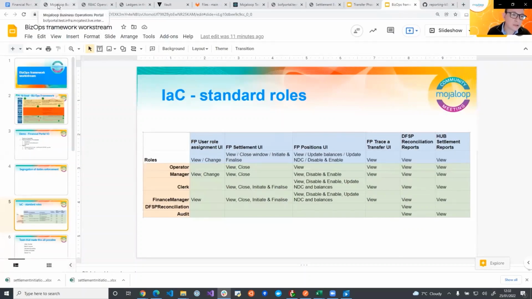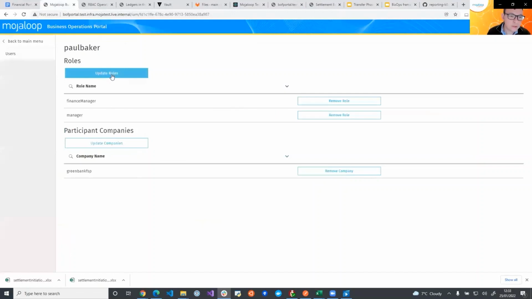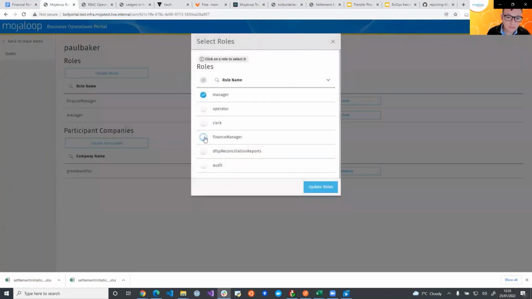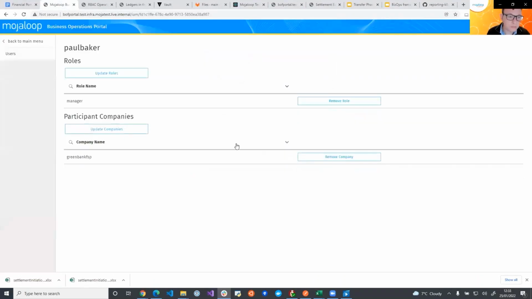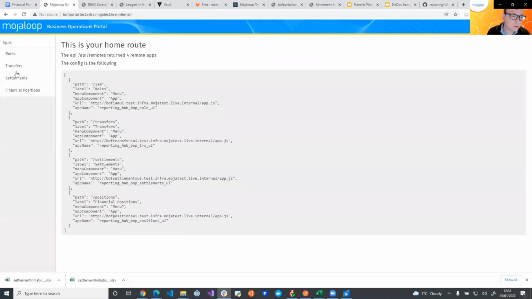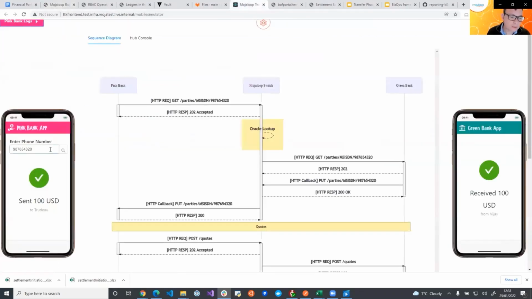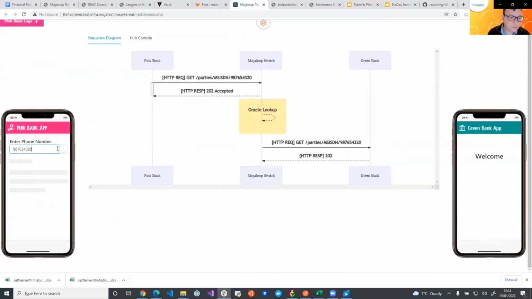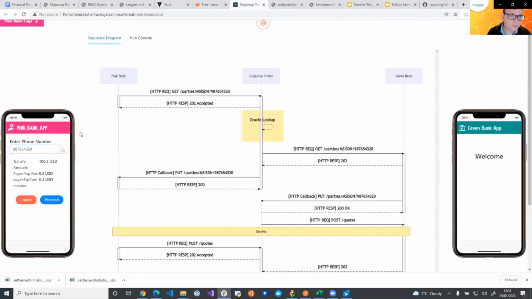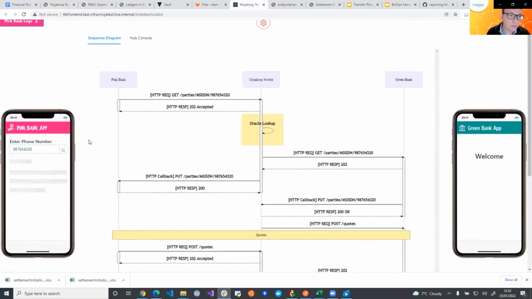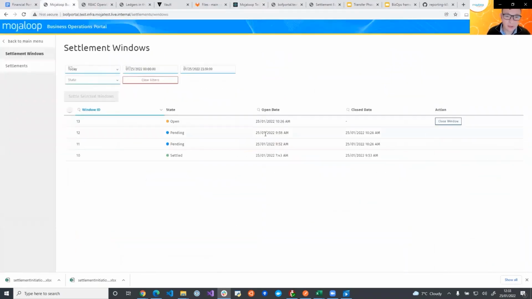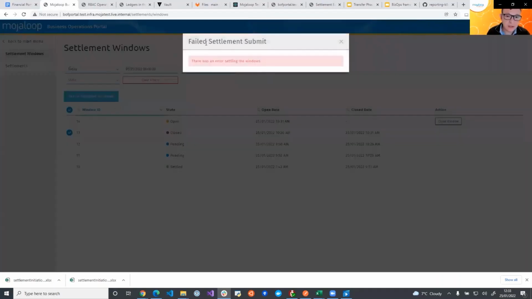Let's have a look at that in action. Let's update those roles, and I'm going to remove the financial manager role. And now when I go to settlements, I can go back and send another transfer between pink bank and green bank. Then I can close this window, and then if I try and settle that, I in fact get an error.